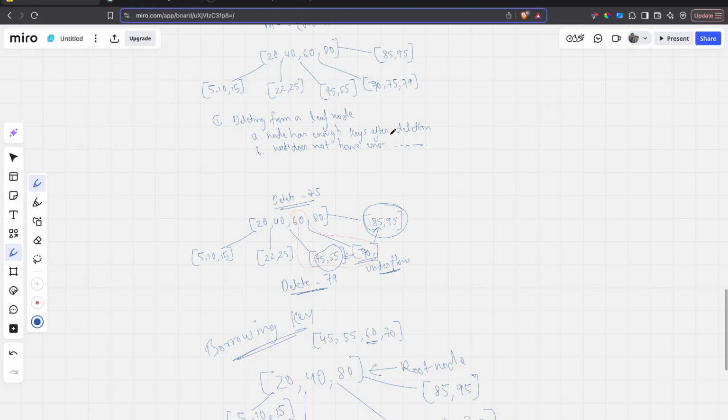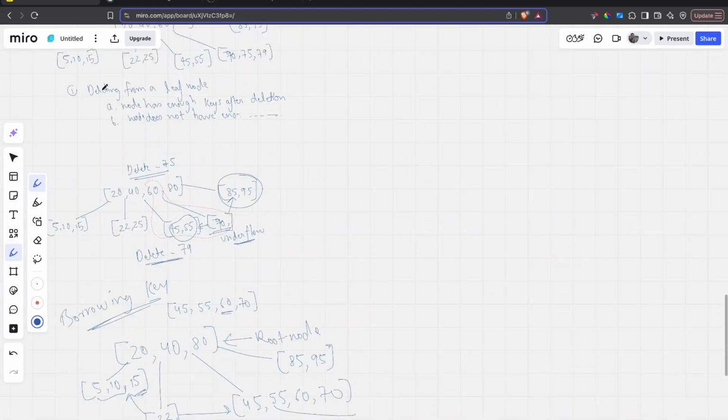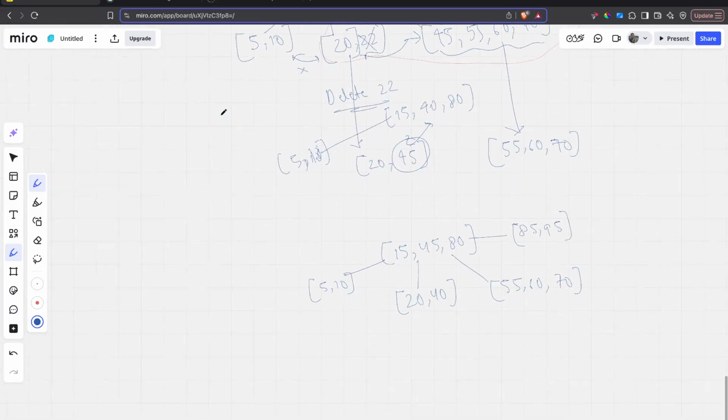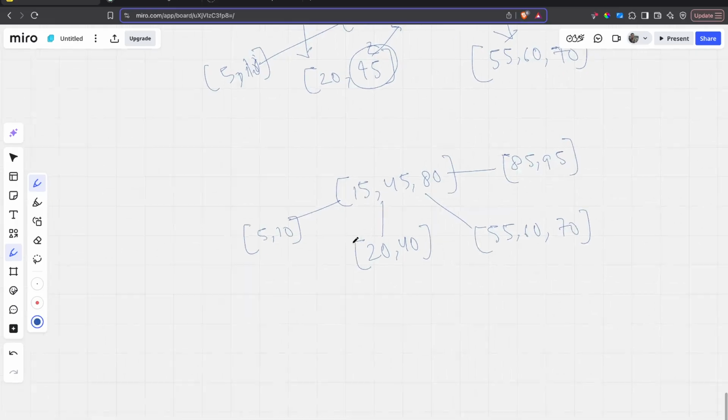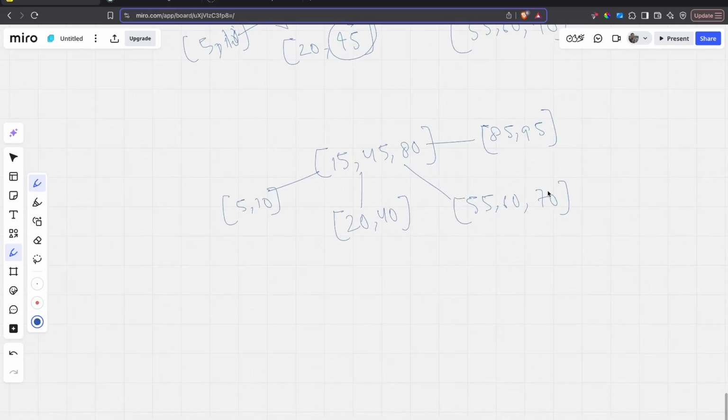That is, node has enough keys after deletion, and node does not have enough keys. So, okay, we are now talking about node has enough keys after deletion. Let's say you want to delete from a leaf node, say you want to delete 70, you can simply delete 70, right? No issues. Everything remains fine. There is no change. You don't have to borrow. You don't have to merge with any other node. That's all you get. 70 is gone, just like that.